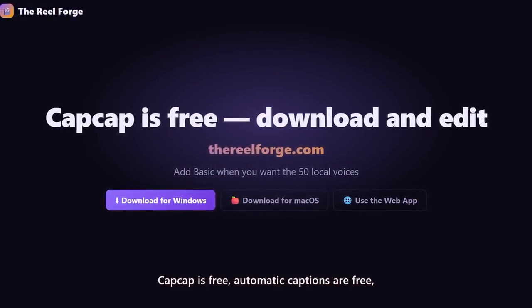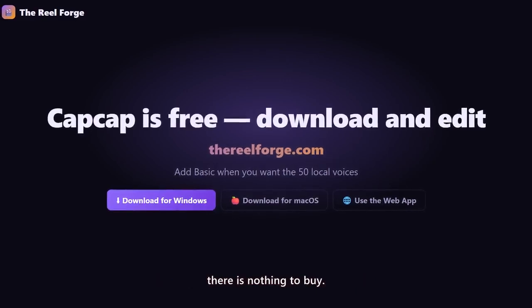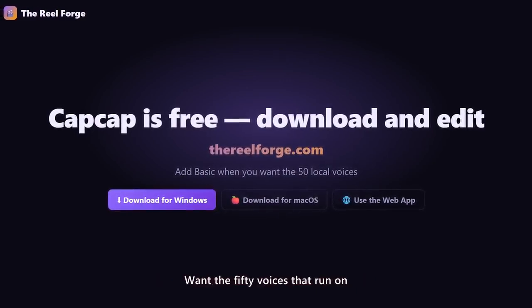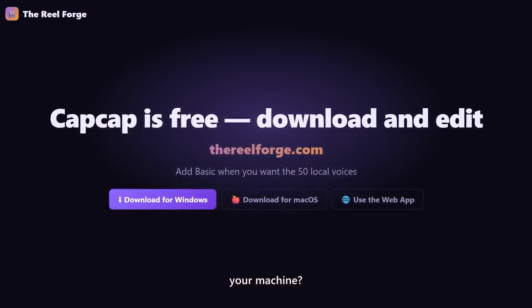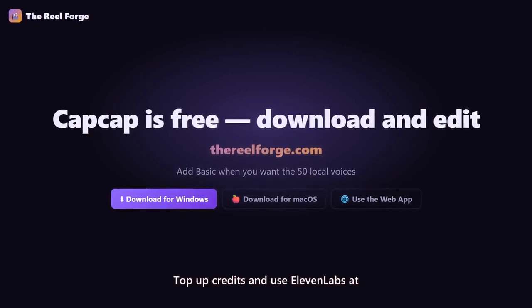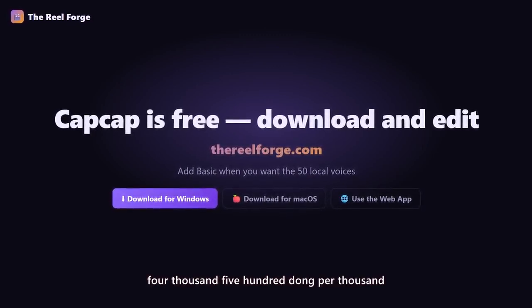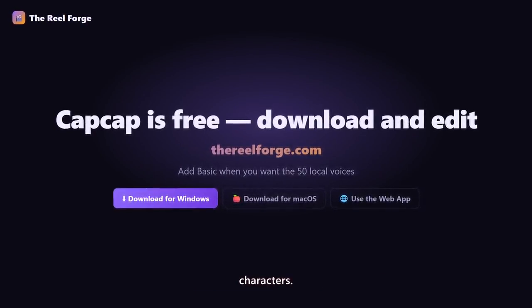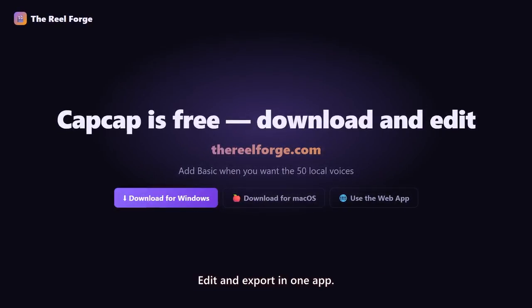Capcap is free. Automatic captions are free. There is nothing to buy. Want the 50 voices that run on your machine? Add the basic plan. Not ready for that? Top up credits and use 11 Labs at 4,500 dong per 1,000 characters. Edit and export in one app.